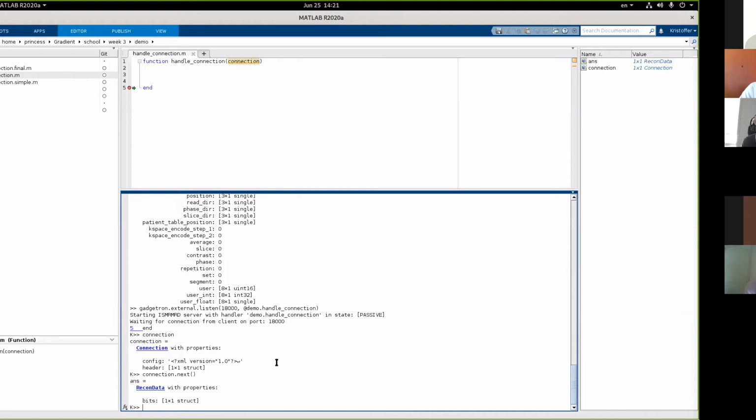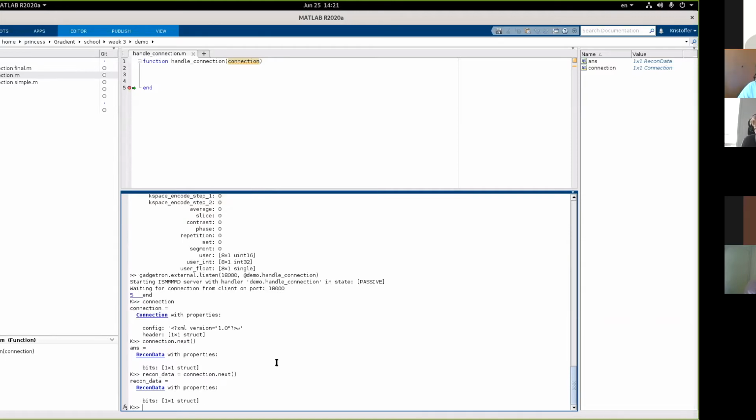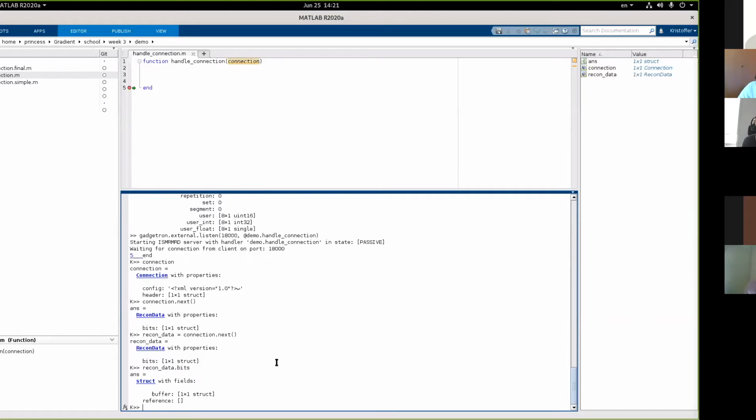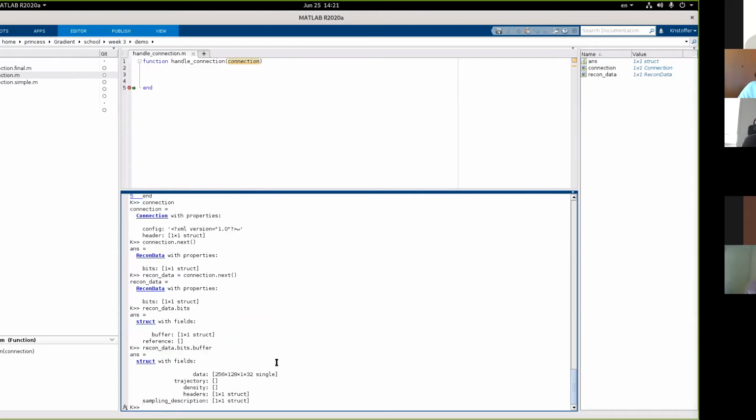So we see recon data. Let's say recon data, we're going to grab a new one, connection next. And then we can go recon data bits. We can see that recon data is made out of bits. We have 1 bit here, and then we can dot buffer that. If you dot your way into recon data enough, you get to the data. This is our k-space array. We have 256 samples in the readout direction, 128 acquisitions, and 32 channels.